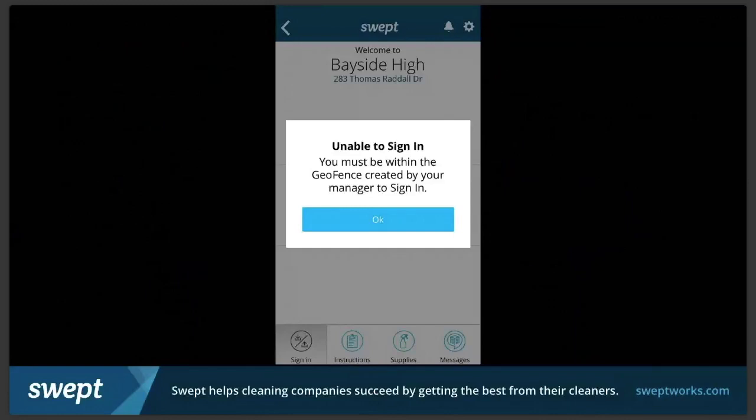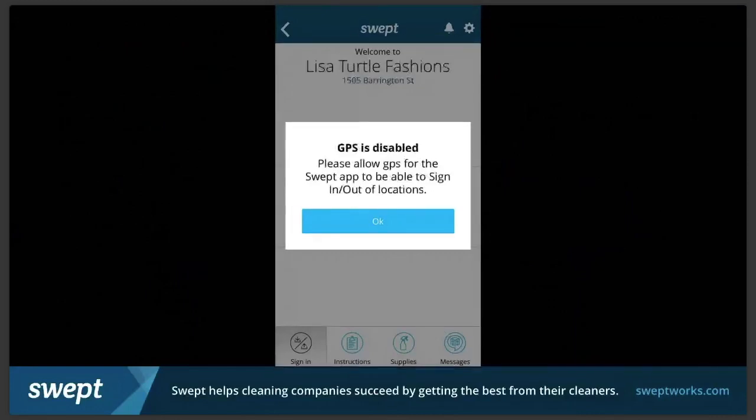Then there's GPS is disabled. Please allow GPS for the Swept app to be able to sign in and out of locations. So this means you need to activate your location services on your phone by going into your phone settings. And with the Swept app, you want to make sure to enable location services so that you're able to sign in.